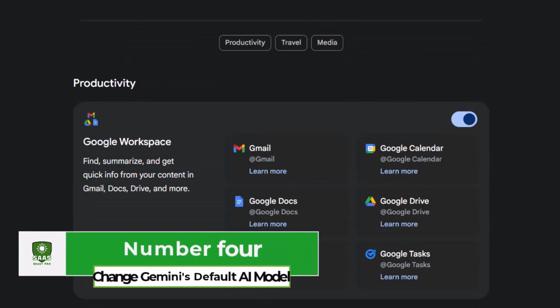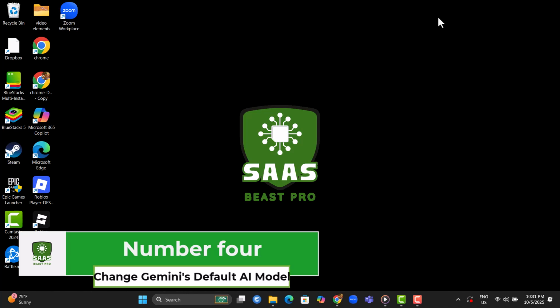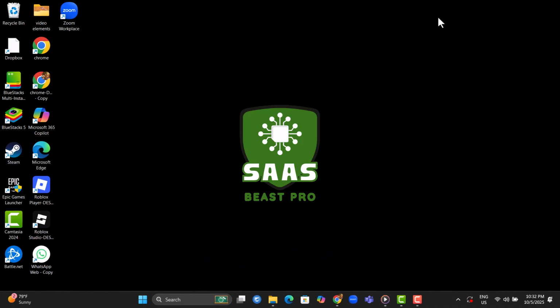Number 4. Change Gemini's default AI model. Switching Gemini's default AI model lets you control how the assistant responds, faster replies with Flash, or deeper reasoning with Pro. This gives you flexibility for coding, math, or quick creative tasks. It's key to tailoring Gemini to your workflow. Alright, let's get into the steps.